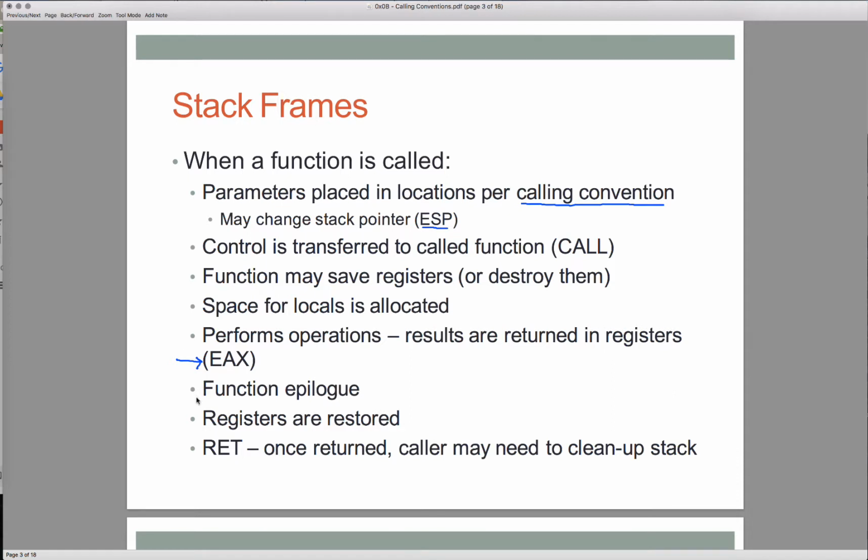Okay, the function epilogue: registers are restored and then return. We'll ret, and that's the instruction that returns execution. It pops the address off of the stack, the return address, moves it into EIP, and that takes us back to where that function was called, to the next instruction from where that function was called.